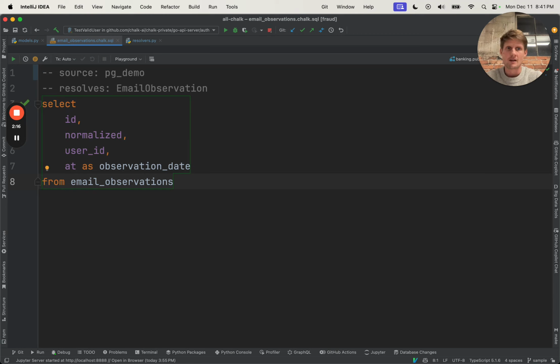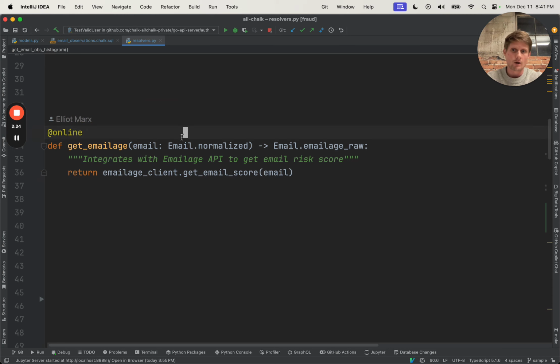But if we want to express things like more complicated data dependencies, or if we wanted to grab data from an API vendor, we could fall back to writing a Python function. So here we're going to look at integrating with a vendor called EmailAge that's going to provide us things like how old an email is. We'll put this decorator @online on top of a normal Python function, and then express our data dependencies in the type signature of the arguments. So here we're saying we need a normalized value of an email. Not that we know how to get it or where it's coming from, but just that we have one. And if we've got one, then we can compute the EmailAge raw score by calling out to the EmailAge client and passing it our email. So that'd be how we'd integrate with this EmailAge client.